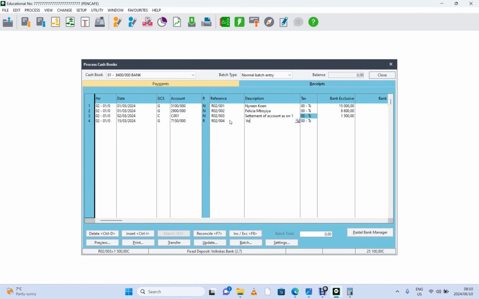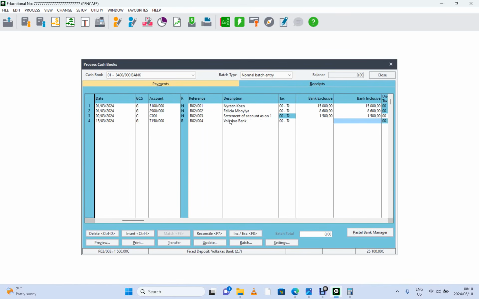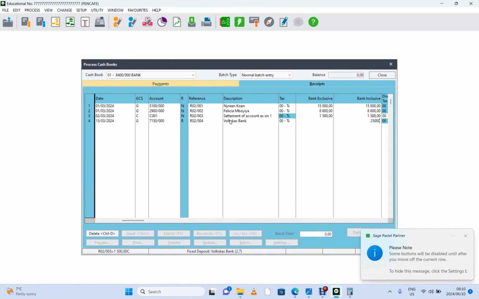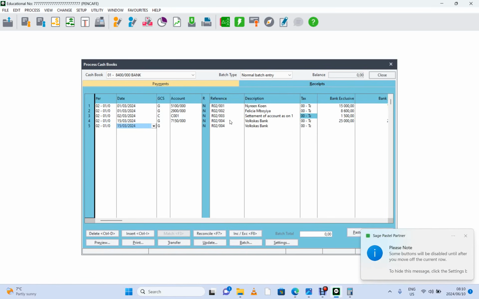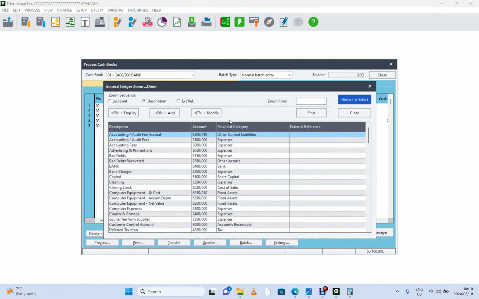Now, here you can type the name of the bank as your description. We don't activate tax. The amount is 25,000. Enter to the next line. So the same date, the date you don't change, is still 15. Enter, enter, enter. Now we are going to use a different account.